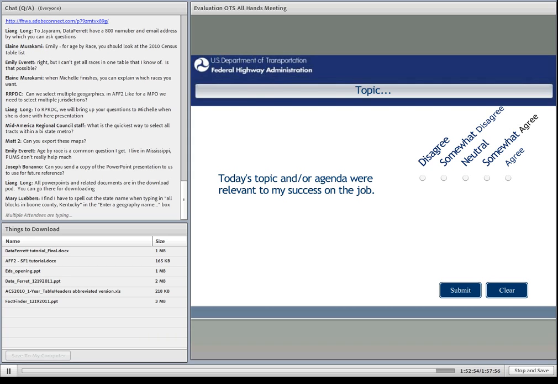Okay, so as a reminder, Ed mentioned the things in the file download pod, and we've made some little cheat sheets, one for AFF2 and one for DataFerrett. I'd like to thank Ed and Leong for helping me with that, and also Linda Clark from the Seattle Regional Office who helped make those cheat sheets. So, you have Michelle's long PowerPoint information, but if you just want a quick reminder, you can look at these cheat sheets.